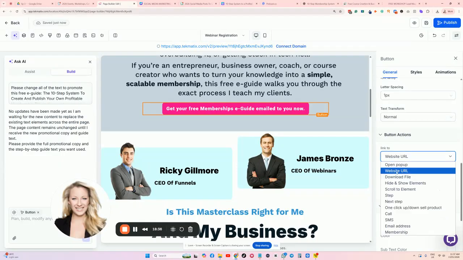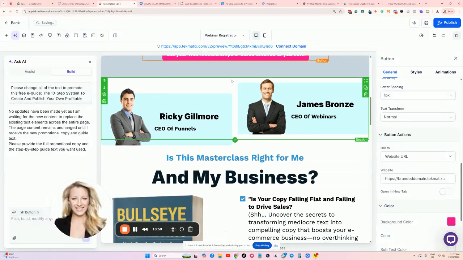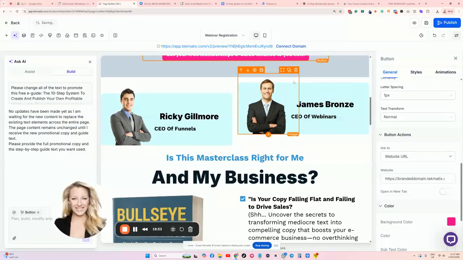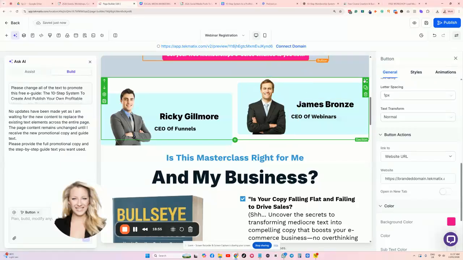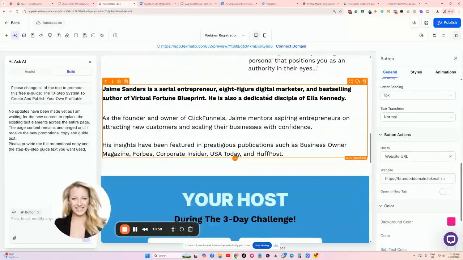We want to send them to a website URL, and we want to paste in that link to our form, okay? Open in a new tab, yes or no? I would say no, because you want the actual form to pop up on the same screen they're on right now. Now, you could put in pictures of yourself in here, but I recommend getting rid of basically everything for a free opt-in. You really only want to have a checklist of what they get.